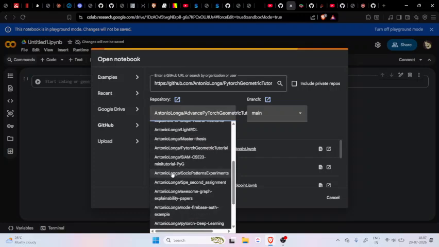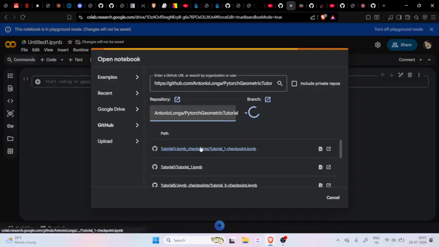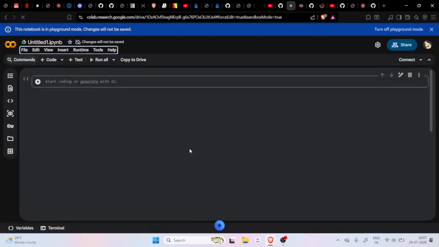So Antonio has several different repositories. You can scroll, browse, and find different repositories that you want to install from. Over here you can select the correct one. If you want to select a particular branch, you can do that as well. Most things are going to be in your main branch only, so you don't need to worry about that. And that's basically it. You just click on the notebook that you're interested in, and that opens it up, and you're done.